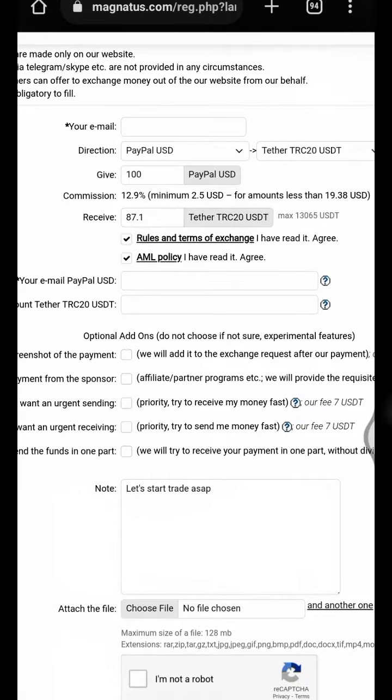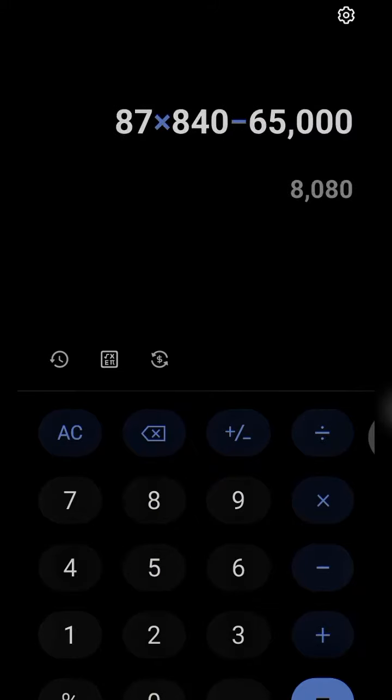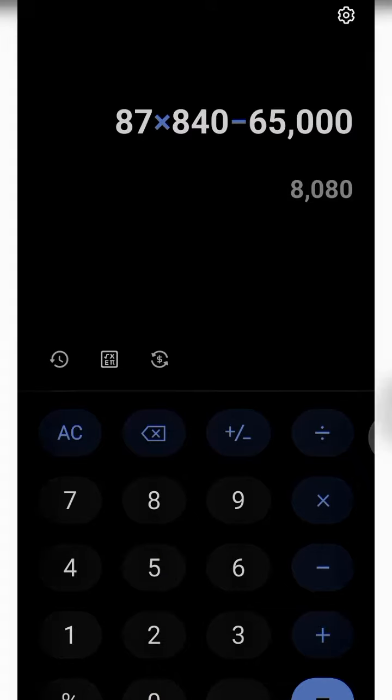Let me go to my calculator and do the calculation real quick. So in my calculator, you will receive 87 USDT. Let's multiply this by 840, which is the current USDT rate. So minus 65,000 naira, which you paid for the PayPal fund. So you'll be making a profit of 8,000 naira, guys. 8,000 naira. So this is very profitable, and only few people know about this. So instead of selling your funds to exchangers and all that, you instead buy PayPal funds from people and exchange on this platform to make profits.